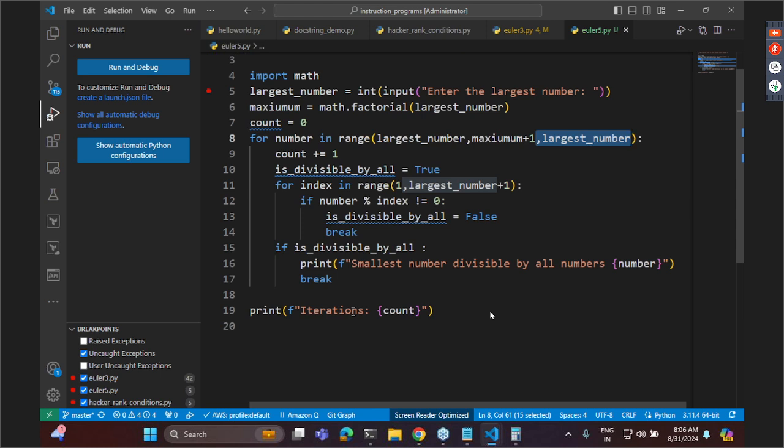Okay. But 12 should be the answer. 12 is divisible by 1, 12 is divisible by 2, 12 is divisible by 3, and 4 as well, right? 3 fours are 12, right? Fine. So try this program and debug this program by entering number 4.